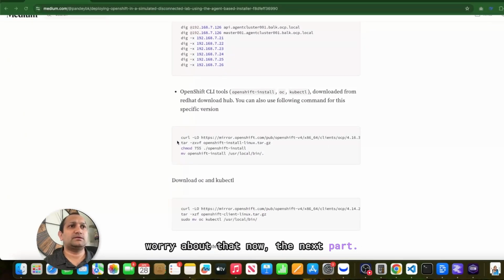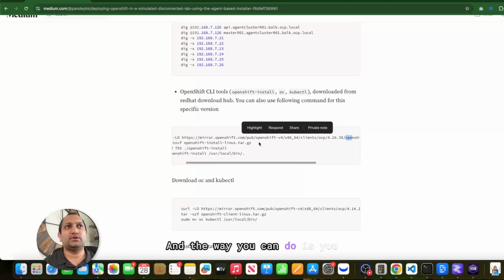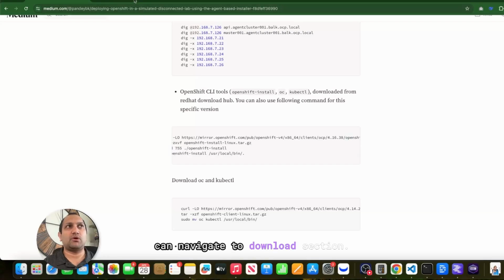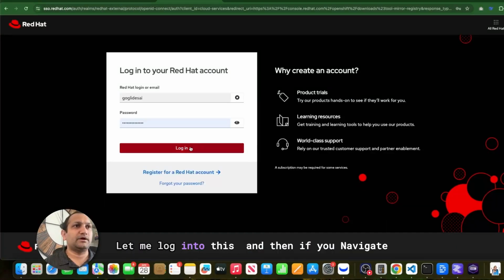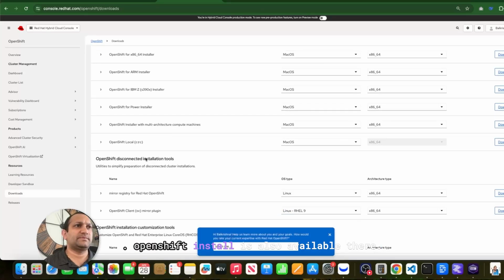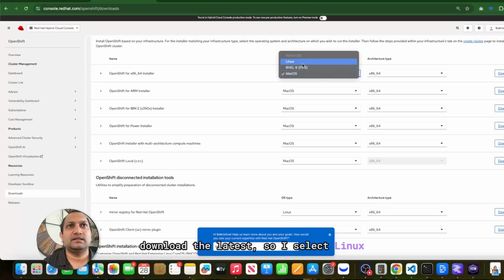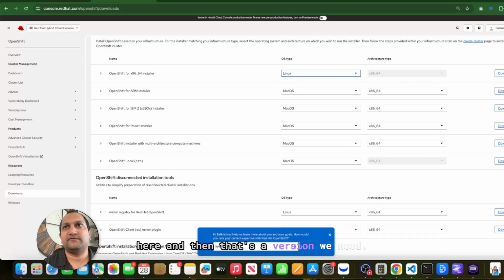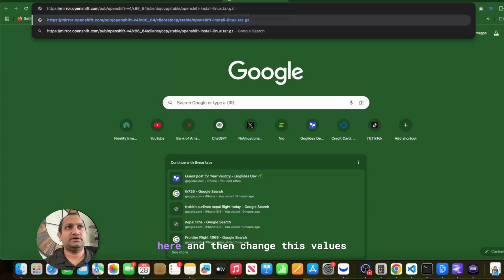The next part, download this OpenShift install command. The way you can do it is you can navigate to the download section. This is where your download center is. Let me log into this. And then if you navigate to the download section, we can see lots of tools. OpenShift install is also available there. Usually what I do is always download the latest. So I select Linux here, and that's the version we need. Copy that link address, paste here, and then change these values.